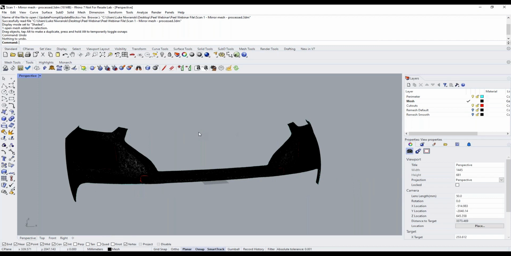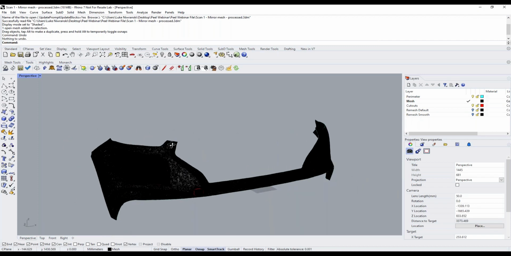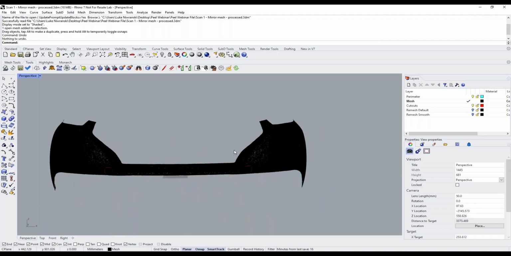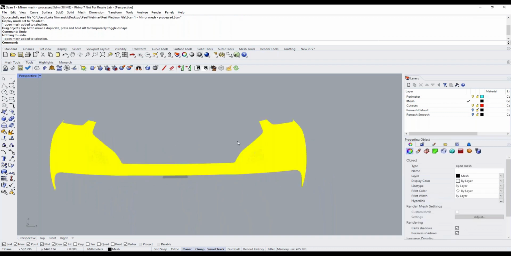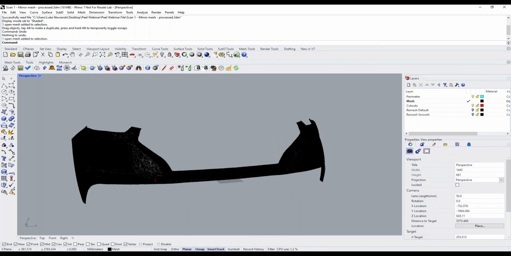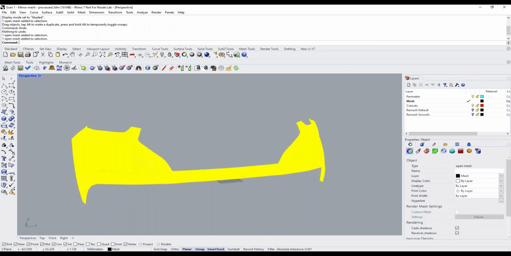So the first thing we're going to do is we want to decimate our mesh. The results that come out of Peel, they're very detailed. This particular mesh has about 200,000 to 300,000 triangles on it, so we want to decimate this to a reasonable level. We're going to do that using ExactFlat's adaptive remesher tool.